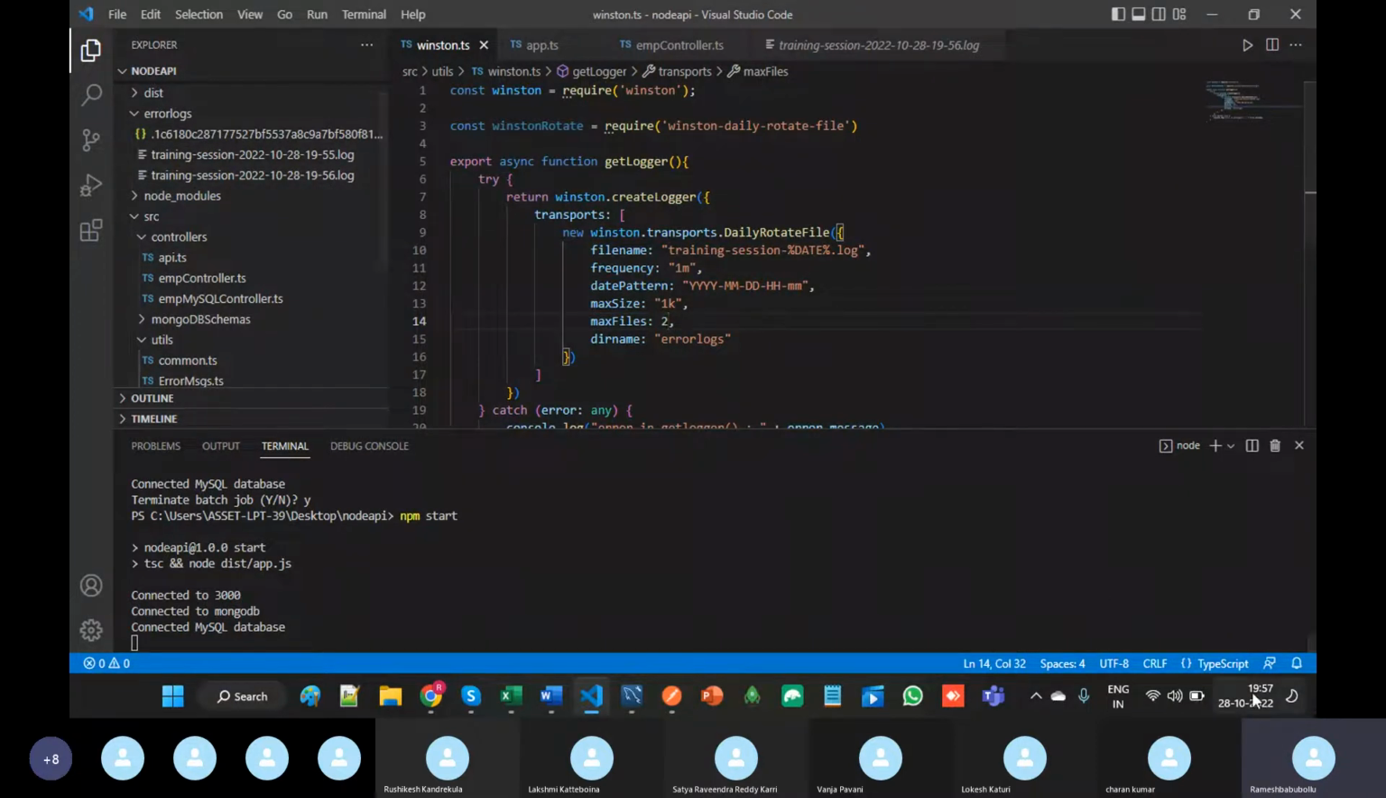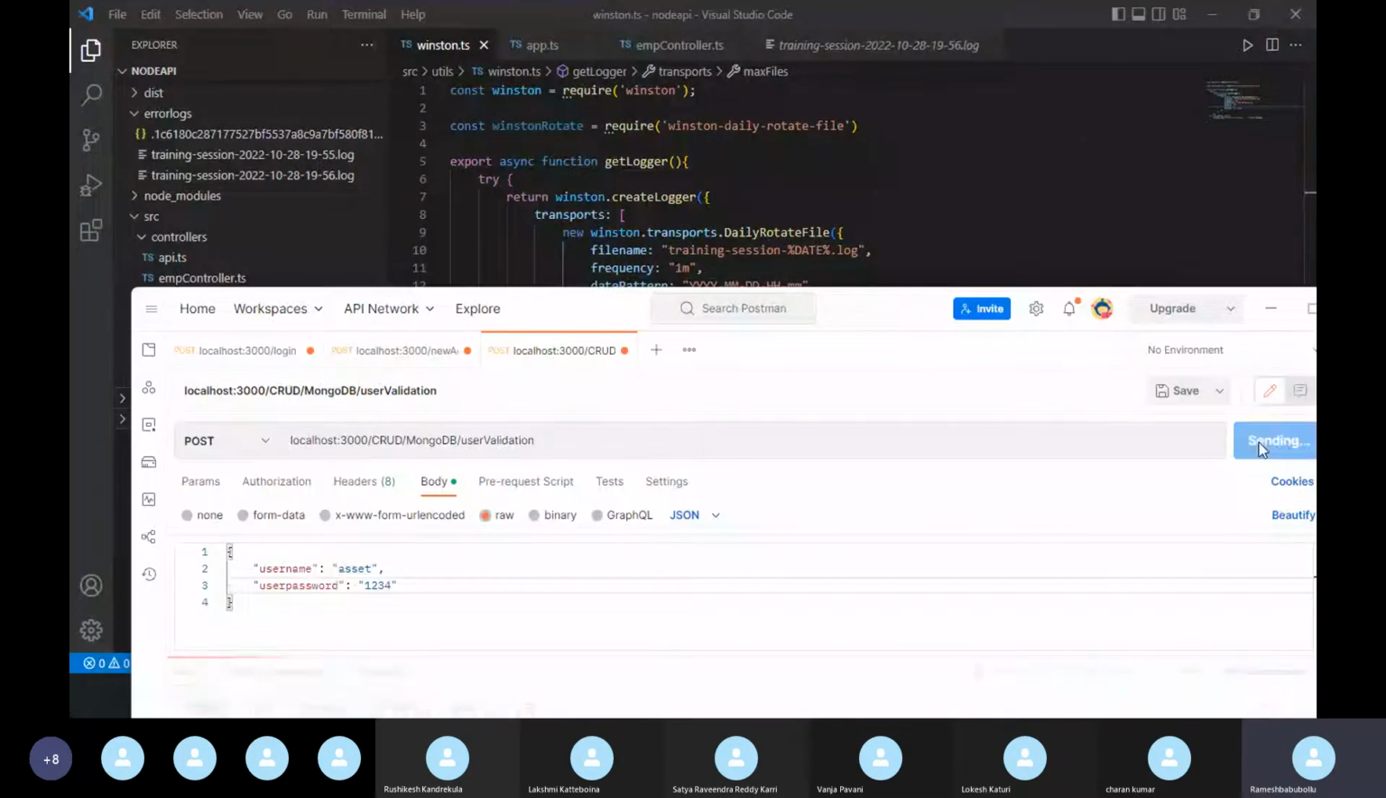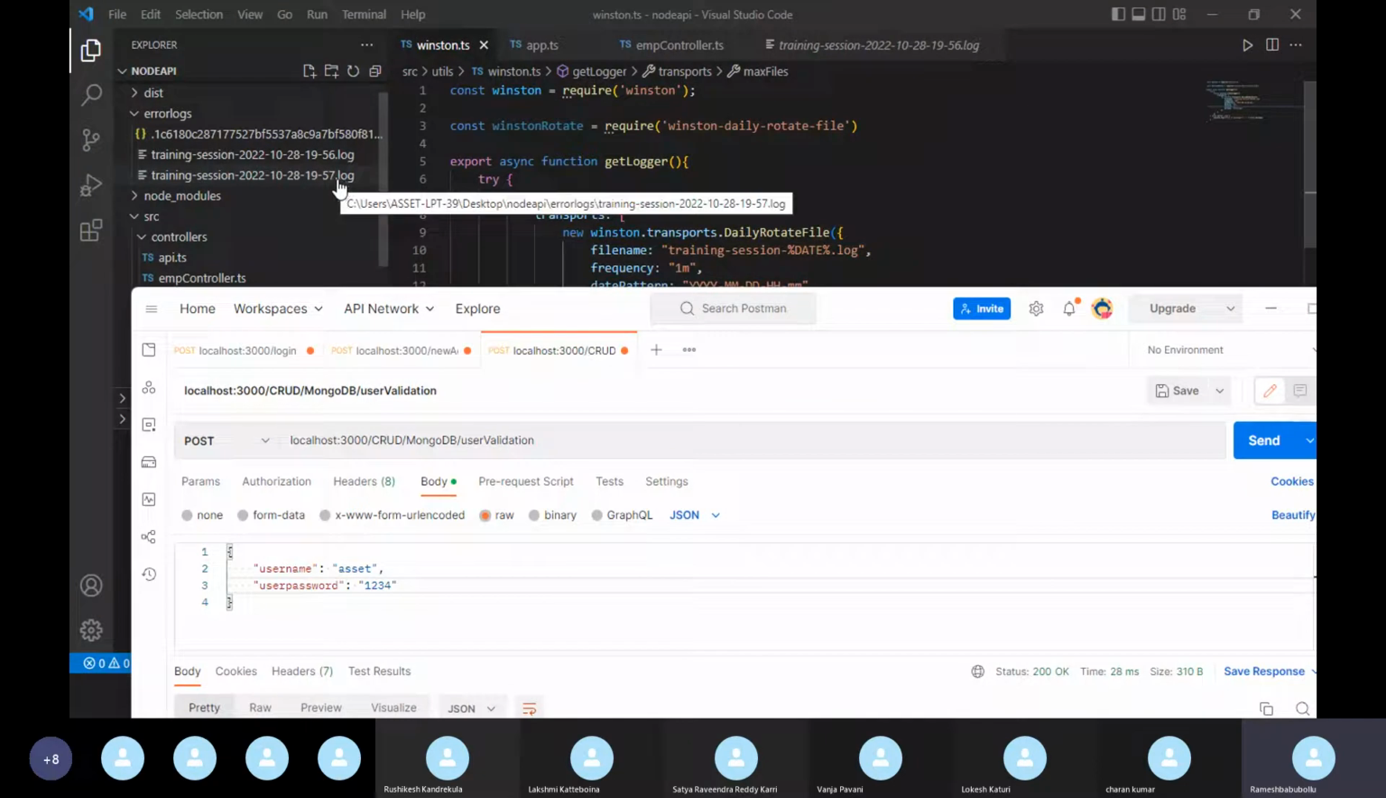See this, now time is 7:57. So 7:55, 56 files are there. If I click the send button again, the 55 file will be deleted. See this. See, 55 has been deleted and 57 came into the picture.